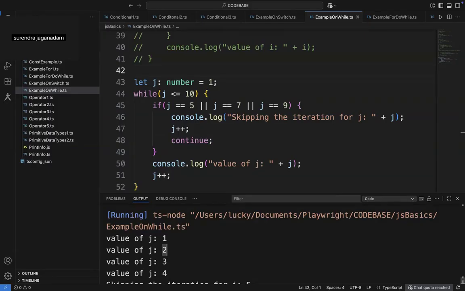Perfectly all right. Done the deal. So this is all about the loops as well as the continue statements.